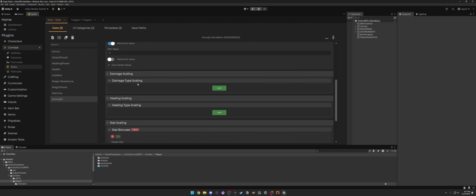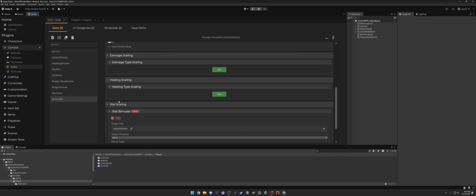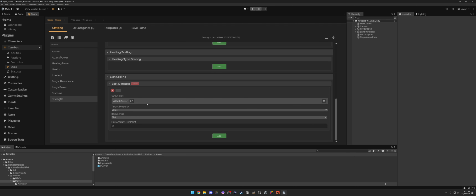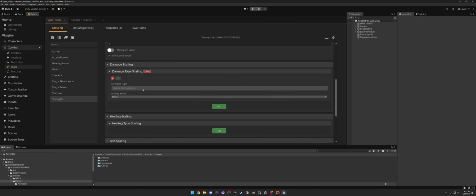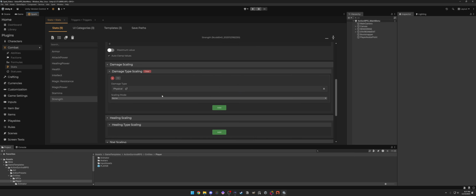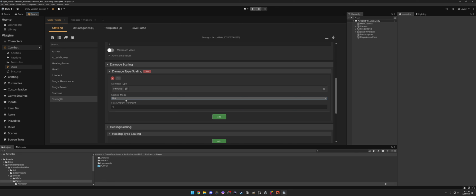The bottom part here with the damage scaling, healing scaling, and stat scaling section is quite interesting, and this is where you will actually define most of your game design and damage calculations. What this could allow you to do is to make, for example, your strength stats directly affect any physical damage by a flat amount, a percentage, or even a formula.